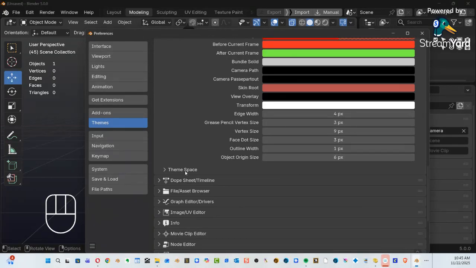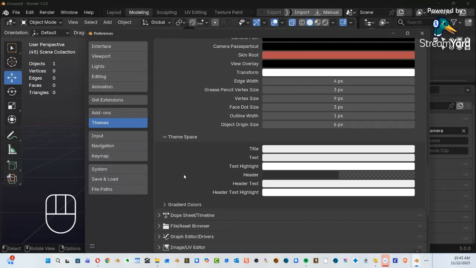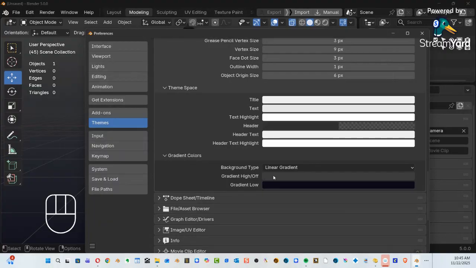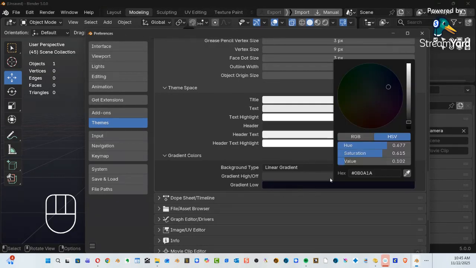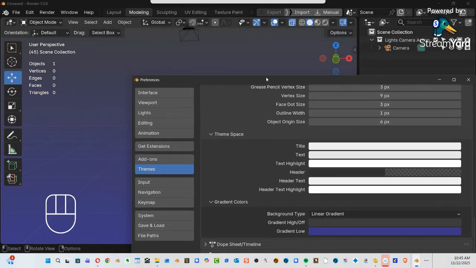But down over here inside of the theme space, at the bottom of theme space, you'll see something that says Gradient Colors. If you drop that down, these are my two colors: the gradient high and the gradient low. This is my gradient low. It's a blue. When I click on this, it's dark, but my dot is over in the blue section. So if I play with this, I can move it to the side a little bit.